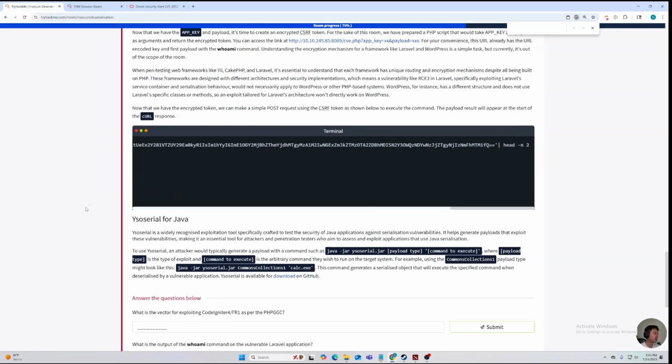Pretty complex, right? I know, but eventually when you keep using the tool, you'll get used to it and find it easy to navigate around. So, ysoserial for Java.